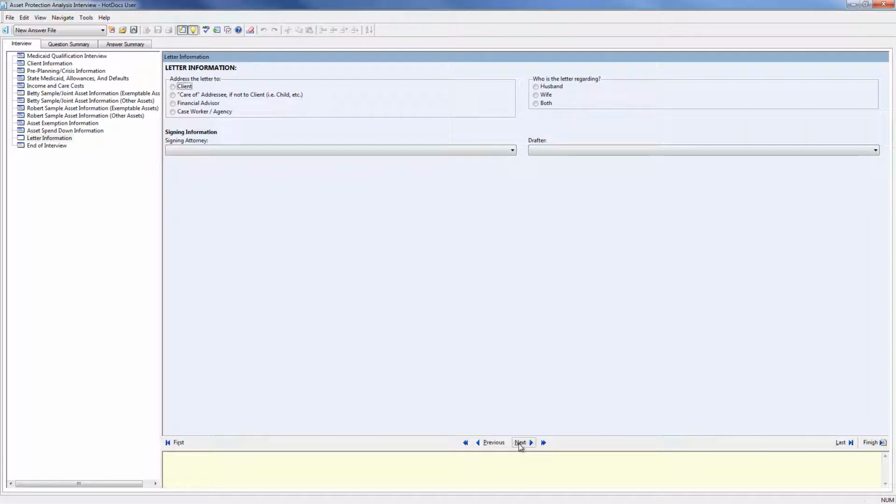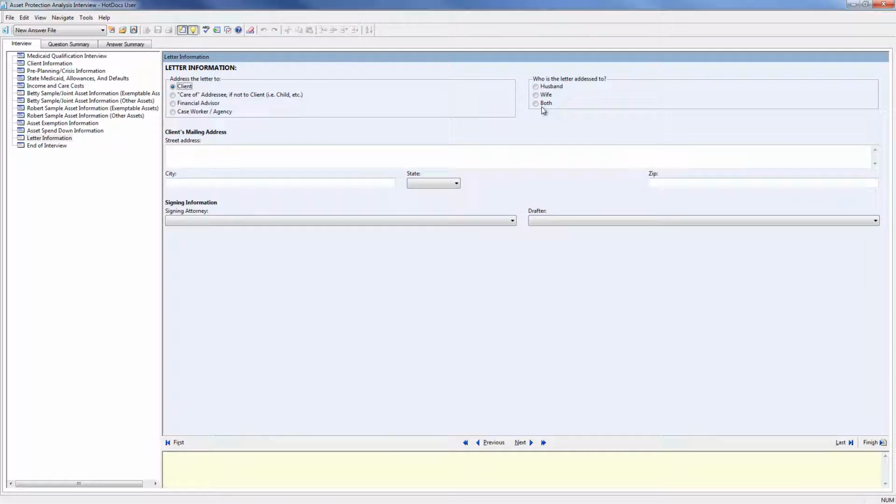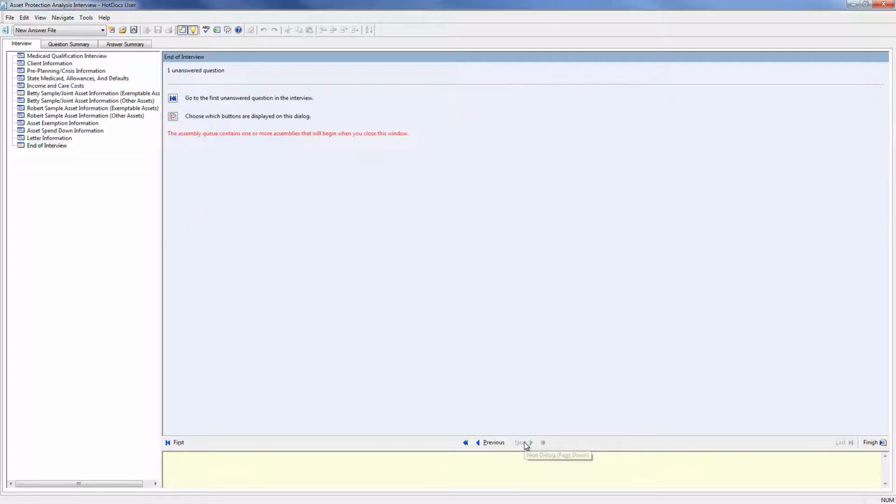Next, we will address that asset protection opinion letter. We can send it to the client's adult child, the financial advisor if they were the one that asked for it, or maybe the caseworker. Then we input who the letter is regarding, the address information, the signing information, and the drafter. Then we hit Next. Now, remember I left that one blank back at the life estate? This shows us that we have one unanswered question left. So we'll go back and fix that.